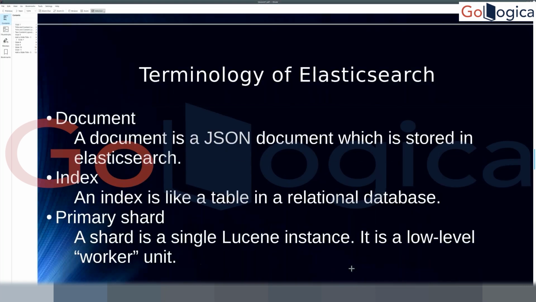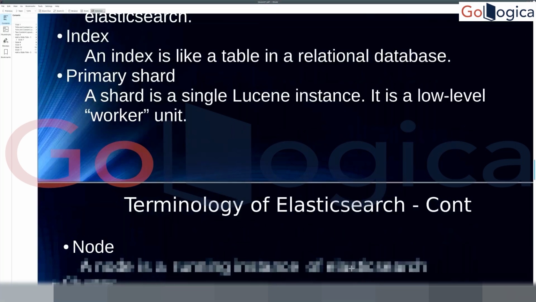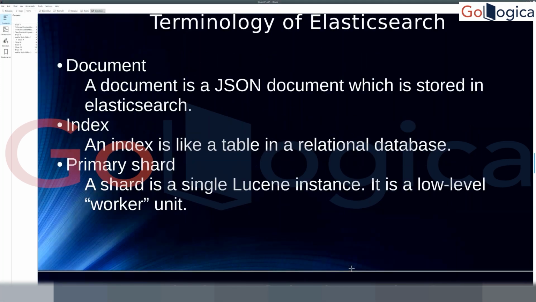Going forward, now let's understand the different terminologies and jargons used in Elasticsearch, the concepts we call in colloquial terms: document, index, primary shard, node, cluster, and field. These are the words that will be repeated often when you start using the system. You will be hearing these words very often.